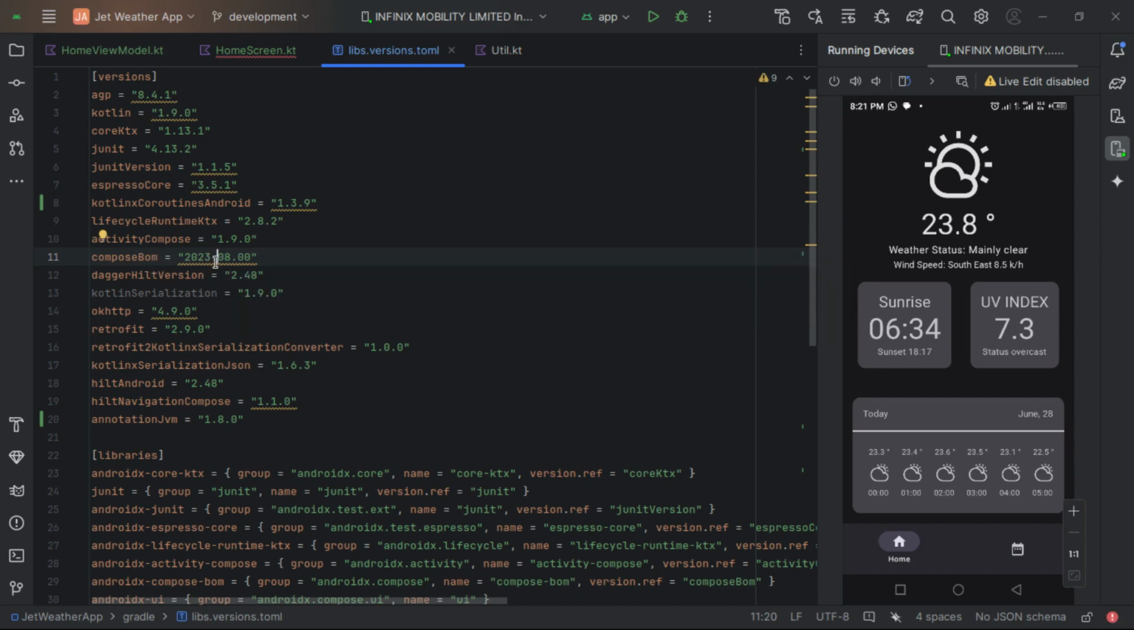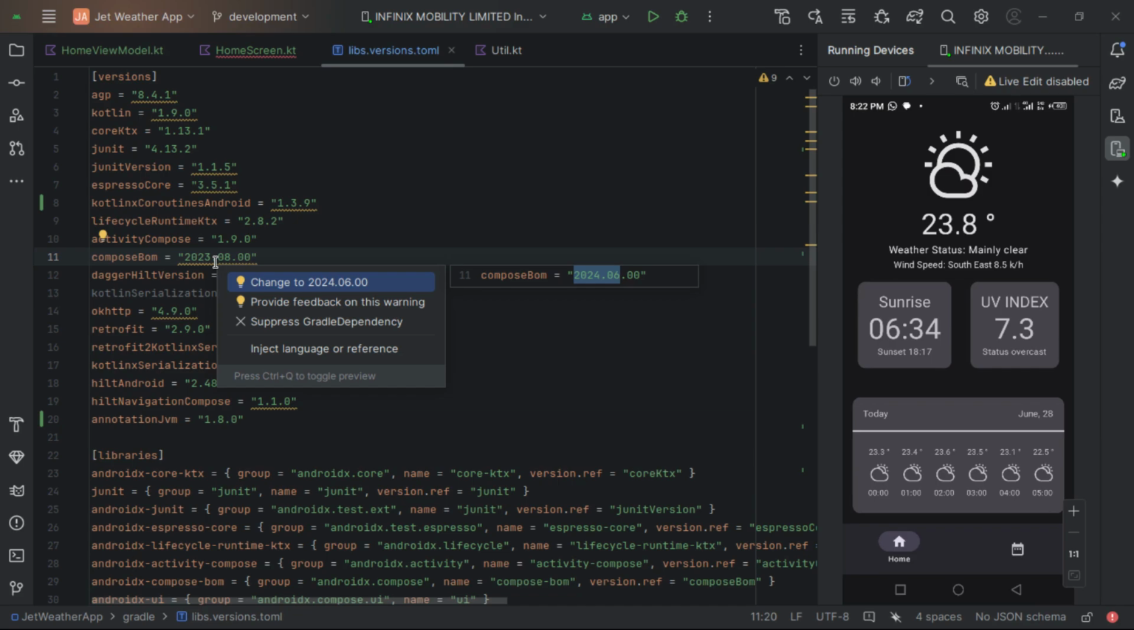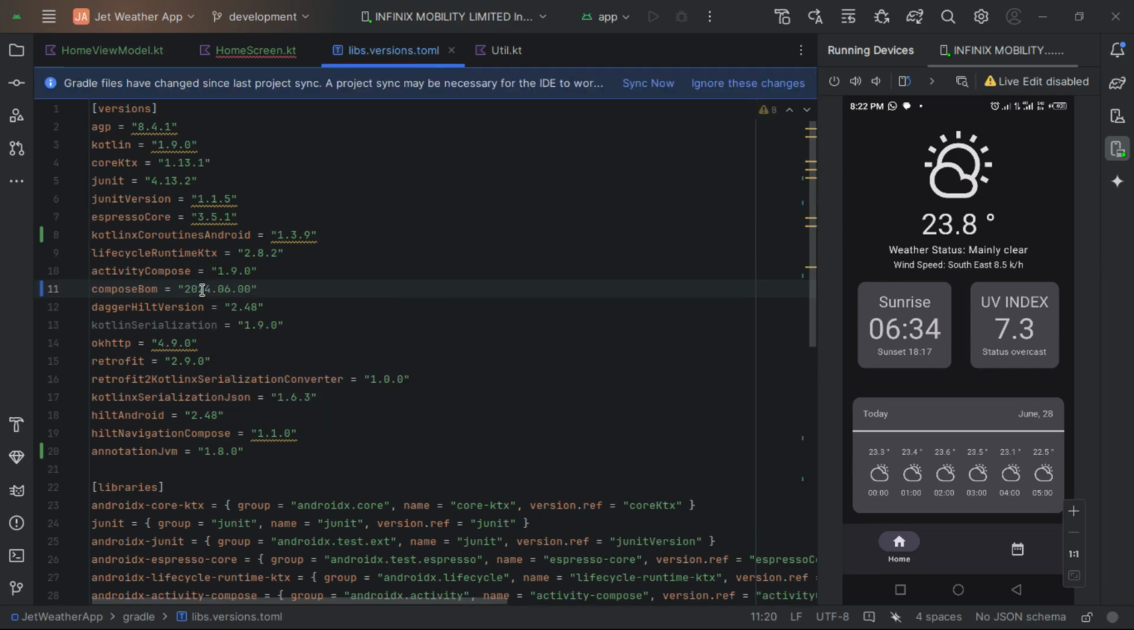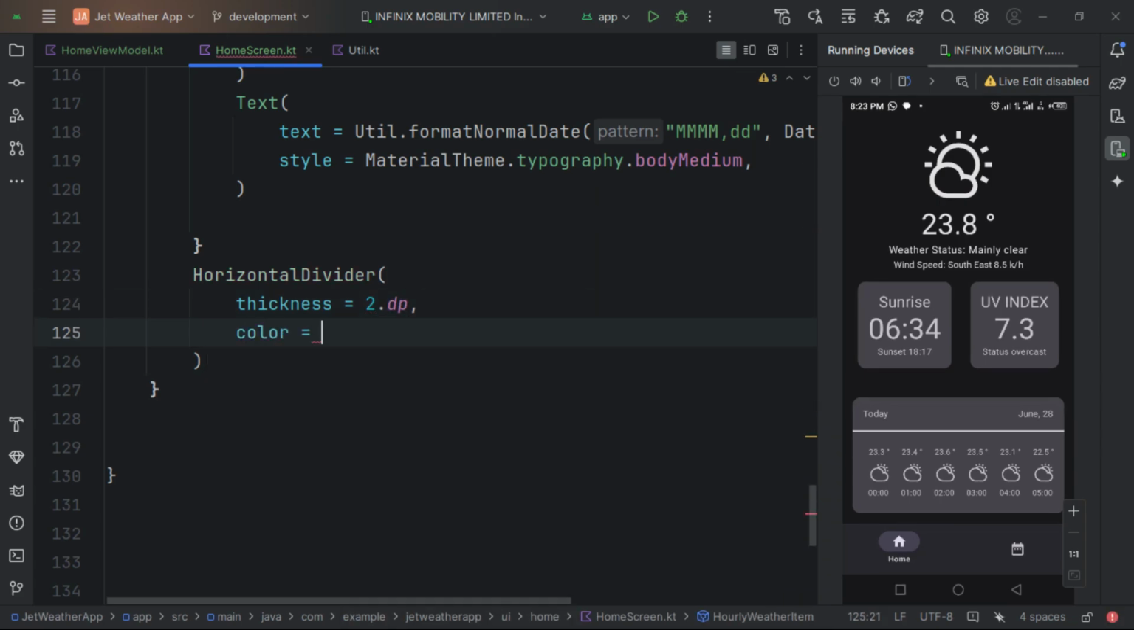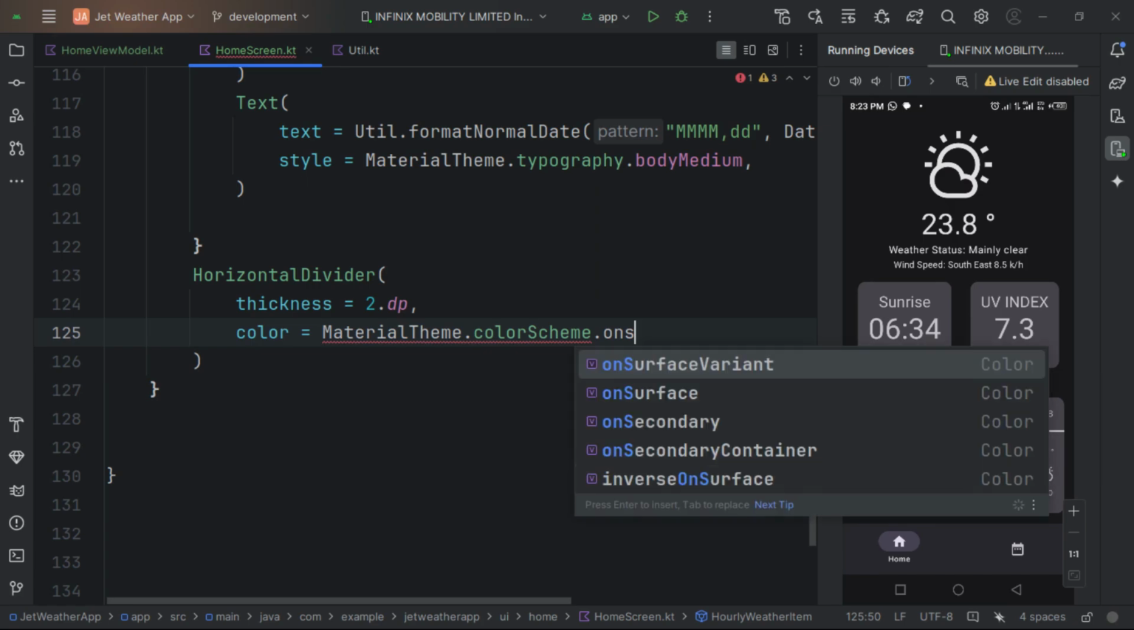So we want to update the compose BOM version. So let's change this back to 2024.06, because that is actually 2023. Let's sync here the project. Okay, so after we bump up our dependency, basically this one is going to be available, our horizontal divider. Okay, so for this case, we can just pass in here thickness, and I want to use 2 dp. And the next case here, we can change the color. So let's use here MaterialTheme.colorScheme, and I want to use onSurfaceVariant.